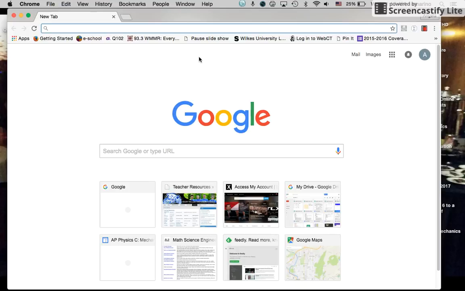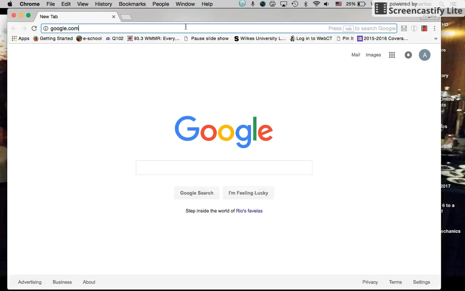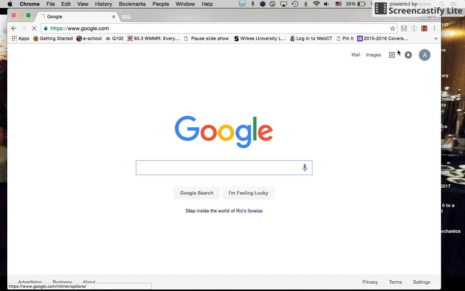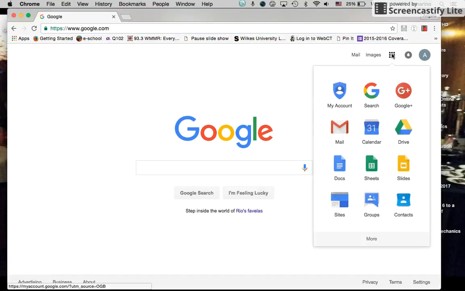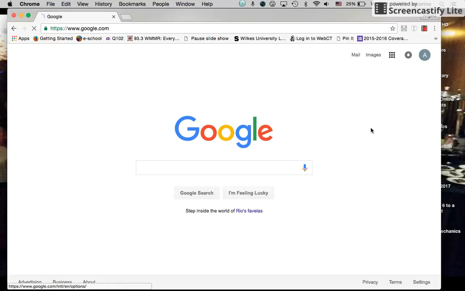Today I'm going to show you how to use a Google Calendar in your classroom. This is something that I knew existed, but I had not used for classroom purposes, but I can definitely see how beneficial it would be. The first thing you're going to have to do is go to google.com, click the 3x3 grid in the upper right-hand corner, and choose Calendar.